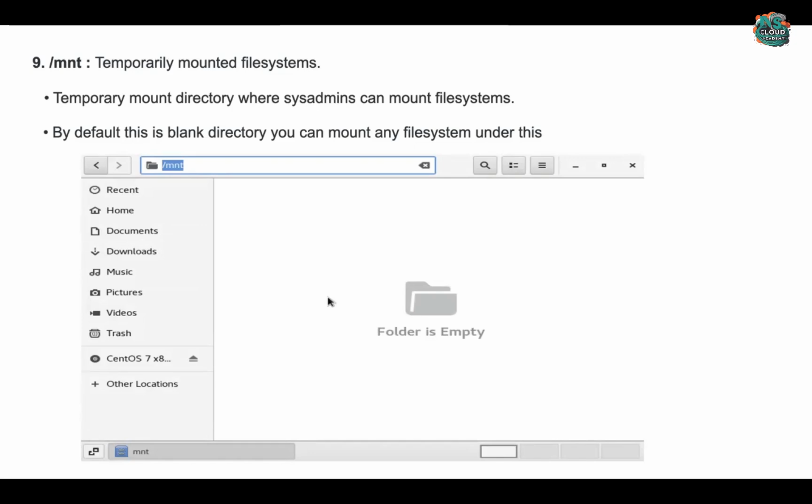Otherwise, it is a blank directory, a temporary mount point. Let's suppose you are working as an administrator and you need a hard disk. What you can do is mount that hard disk inside this /mnt folder, complete your work, and later on unmount it. Then you can remove that hard disk.